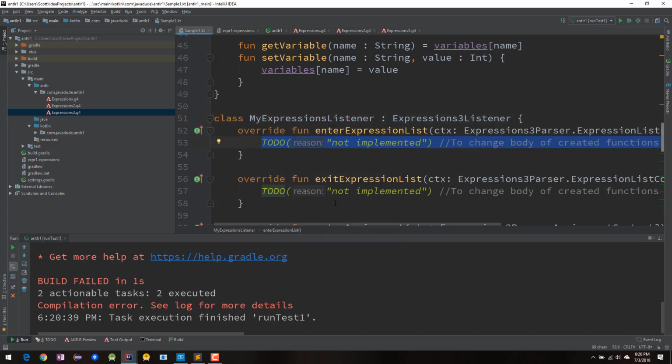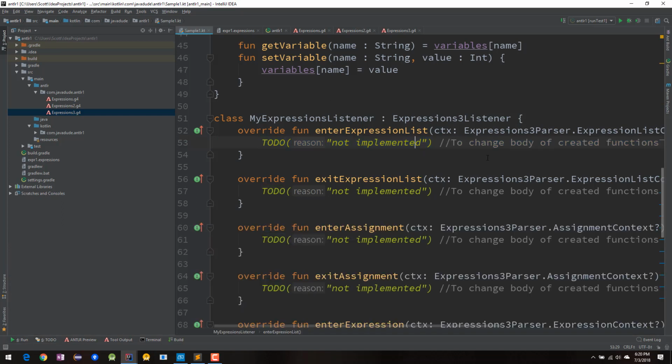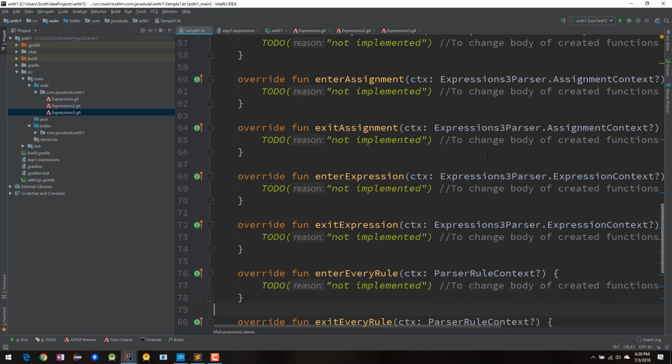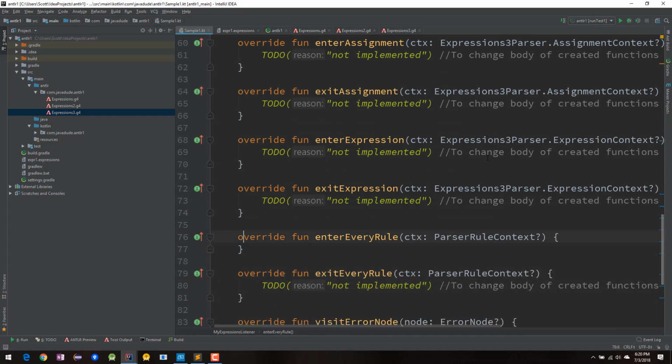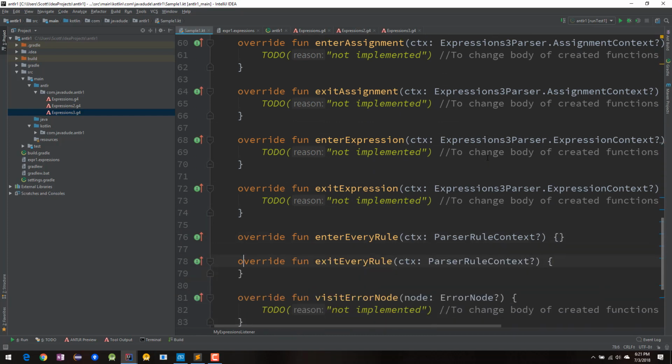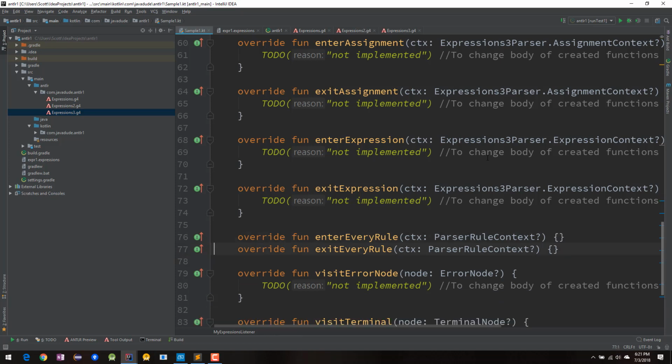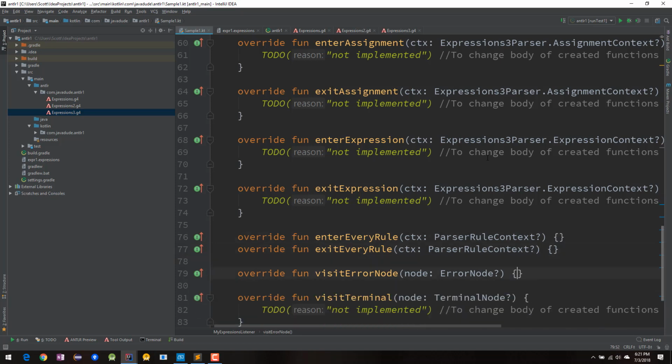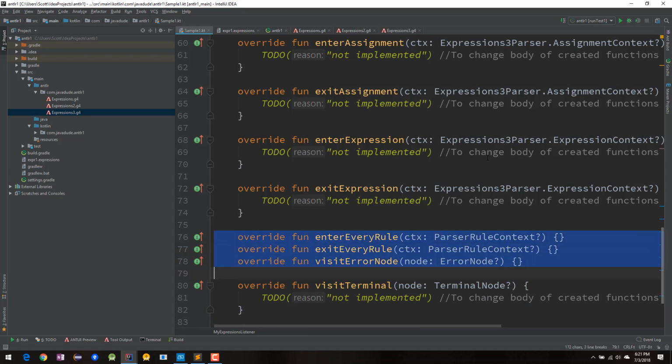Now, when you're implementing these, you don't have to implement all of them. You only have to implement the ones that you think you're going to care about. So usually, these ones that are like, look at everything, I usually just throw those down at the bottom. I got to take a look at the error node thing and see if that's actually going to be helpful.